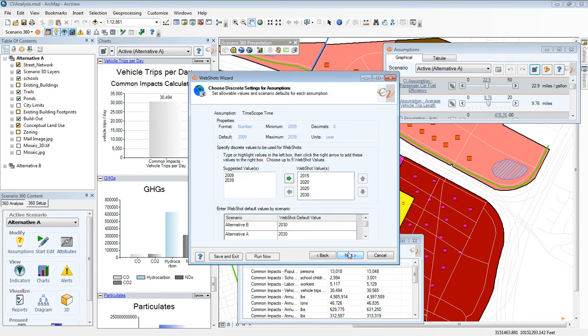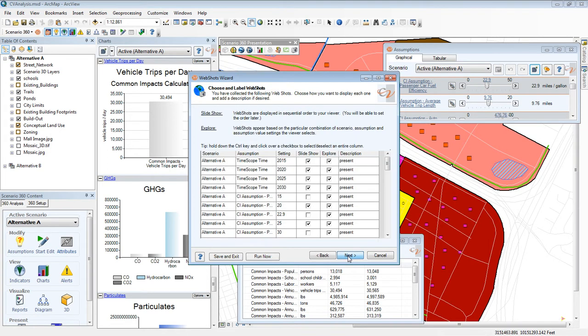For each of the assumptions you've chosen, it also asks you for up to 5 discrete values for that assumption. Here, for example, my timescope time assumption in my regular analysis varies 1 year at a time from 2009 to 2039. For purposes of WebShots, I need to choose just 5 discrete steps. I chose these multiples of 5, and that's what's displayed in my WebShots application. It asks me that for all of my assumptions.